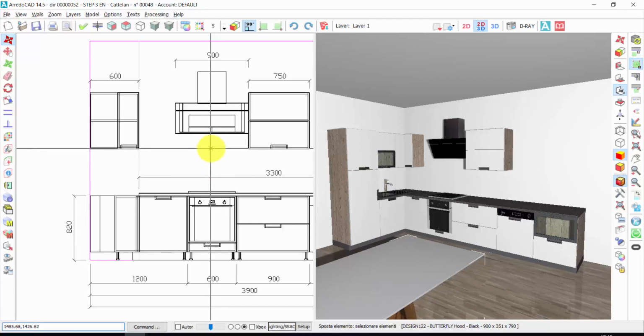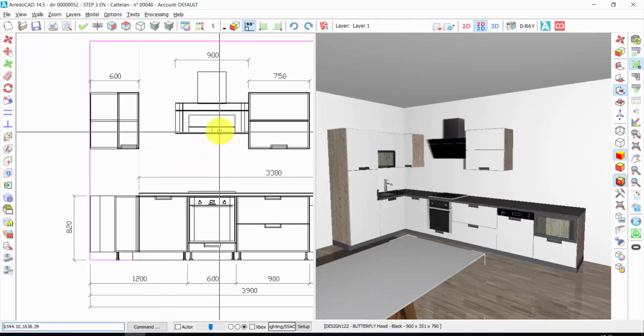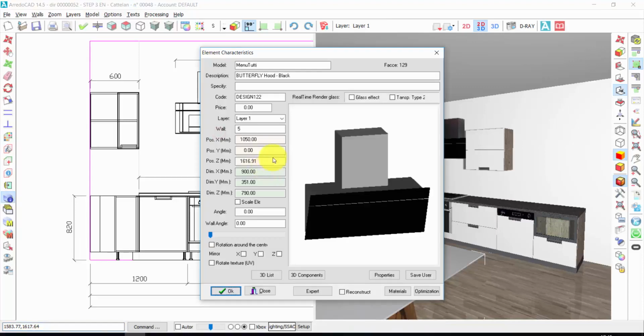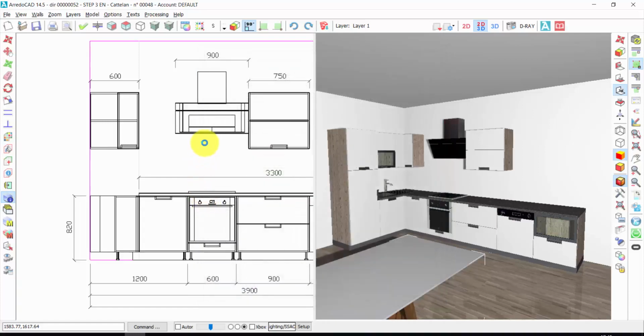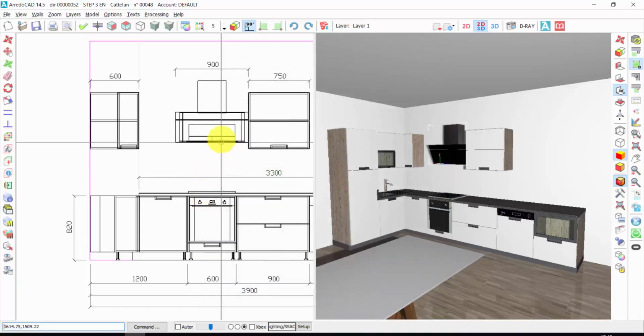There is a third option. Right click, so I can make a double click on the element. Here you have the dimensions of the element, and here you have the position of the element. X is the position from the left corner, Y is the distance from the wall, Z is the distance from the ground. So I could also change this value. In this way, my hood will be at 1500 millimeters from the ground. Okay, so here you have 3 ways.